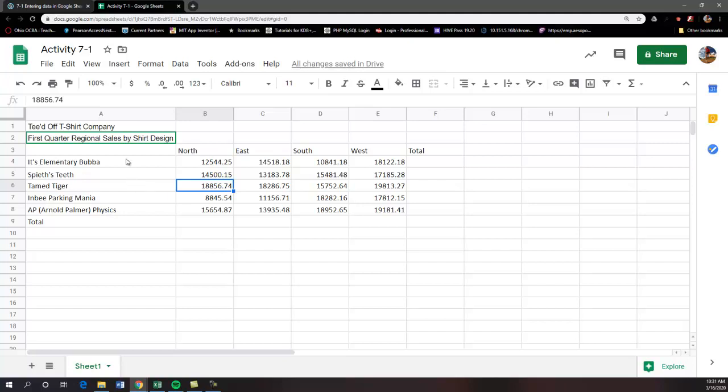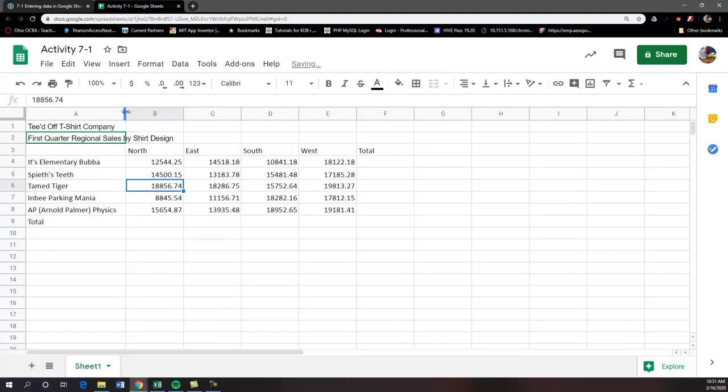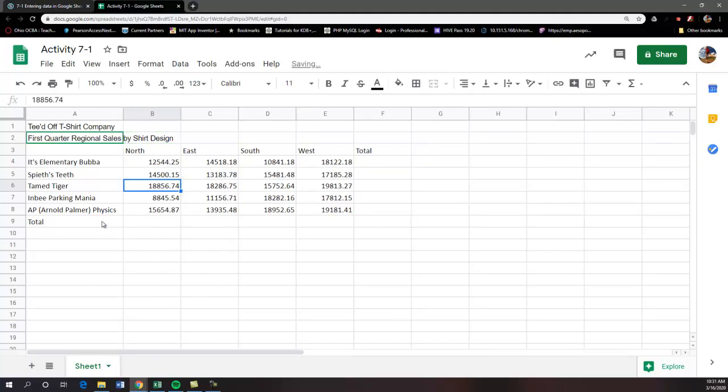The problem with double clicking on A is I don't need my column to be wide enough for row 2 because there's no content here for it to get cut off. I just need it wide enough for AP Arnold Palmer Physics. So instead of double clicking on that one, I'm going to click and drag and make it just a little bit wider than this cell.